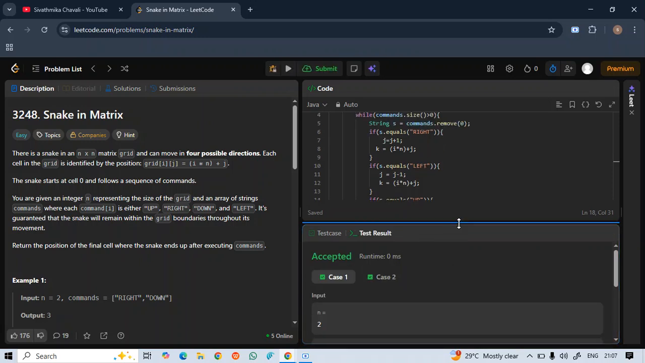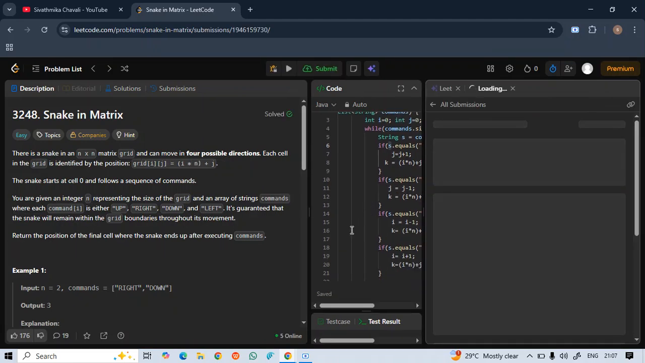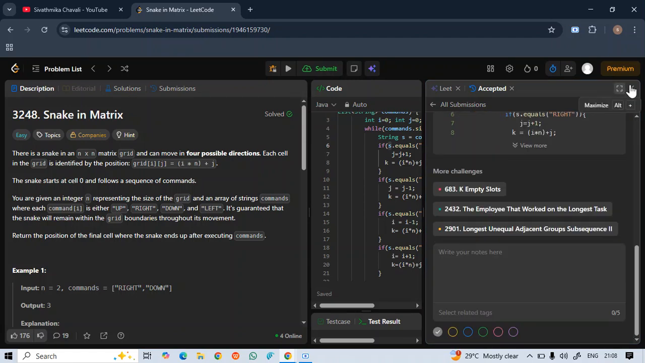It passed. See, the major blunder I made is that for strings, in order to compare, we have to use the dot equals method, not the is equal to operator. Please remember this. Okay, I'm submitting the code now. It passed. So that's it for today.